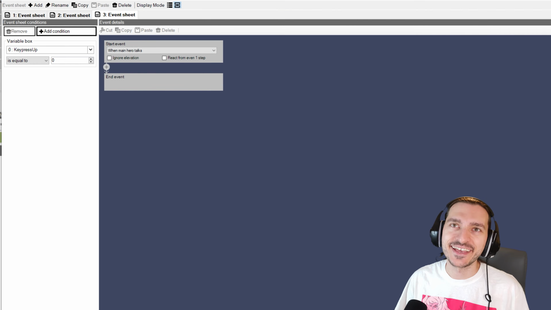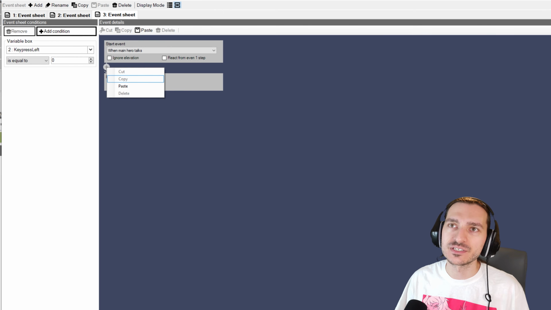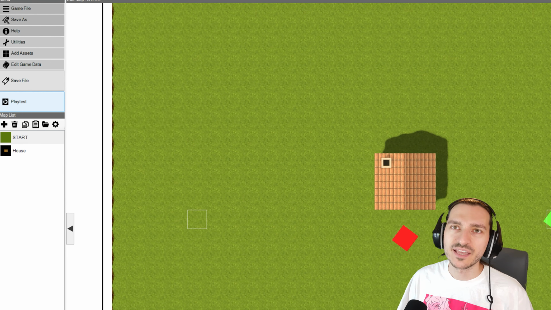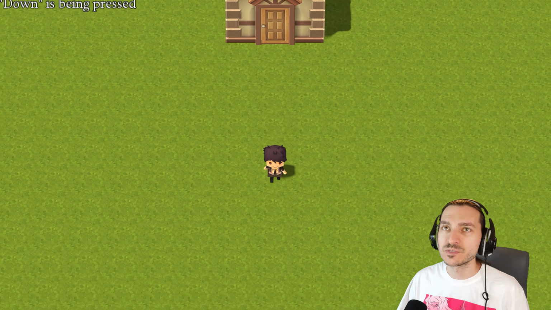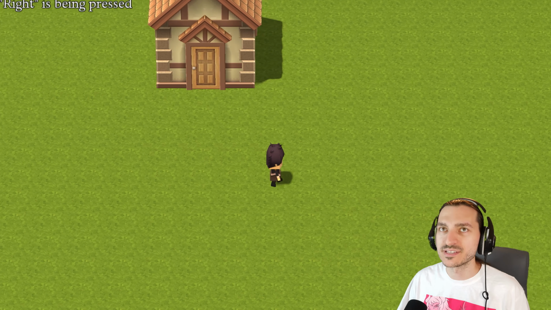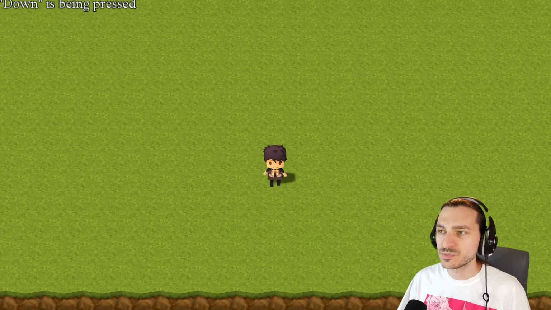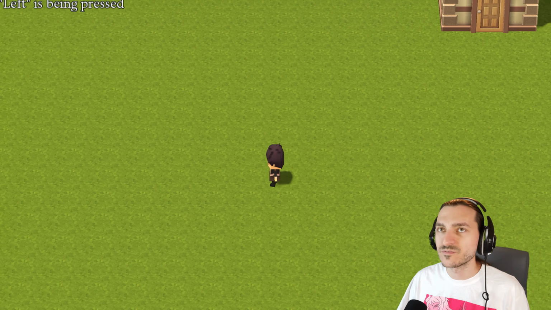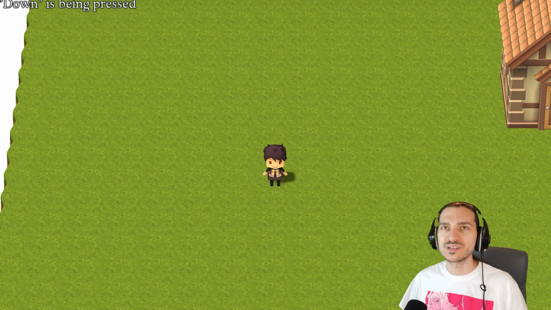We'll do this again up to 4 times total for each of the different key inputs that we are listening for. Apply and OK. Let's see what happens when we playtest this. Watch the upper left corner of the screen. Down is being pressed, left is being pressed, up is being pressed, right is being pressed. We can assign all of the other existing keys that SGB allows us to use to common events and variables, and we can create outputs based on what is being pressed.